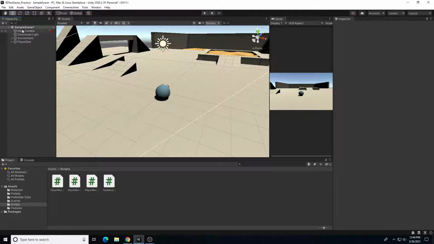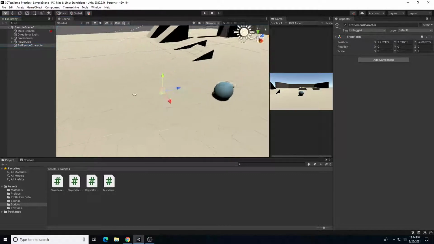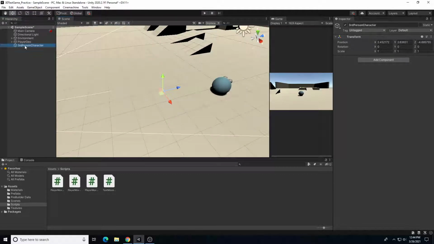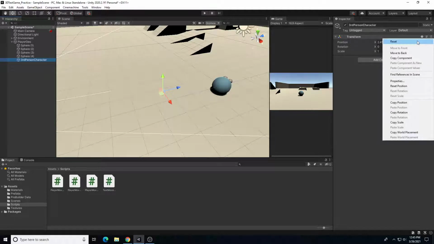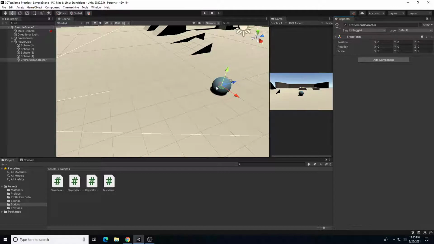Okay, the first thing I'm going to create is an empty game object. So I'm going to go up to the top, empty game object, and we'll call this one third person character. Okay. And with this third-person character, I'm going to temporarily parent this underneath the player geometry. So I'm going to drag this underneath player geometry. So it's a child of the parent geometry right now. And I'm going to go to transform in the inspector and choose reset.